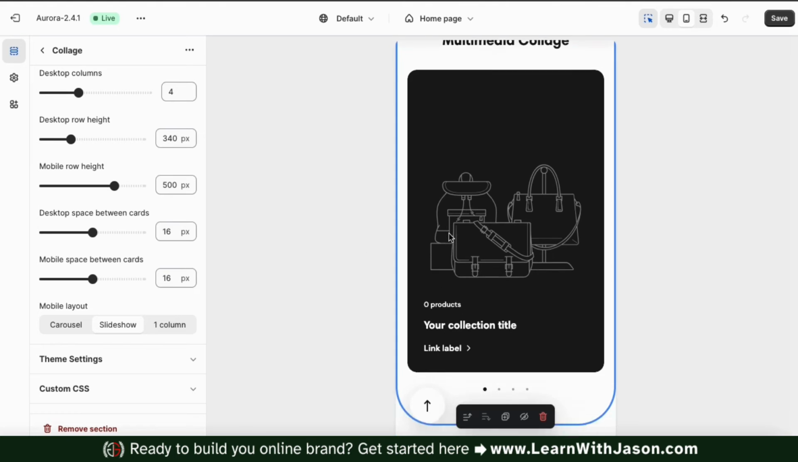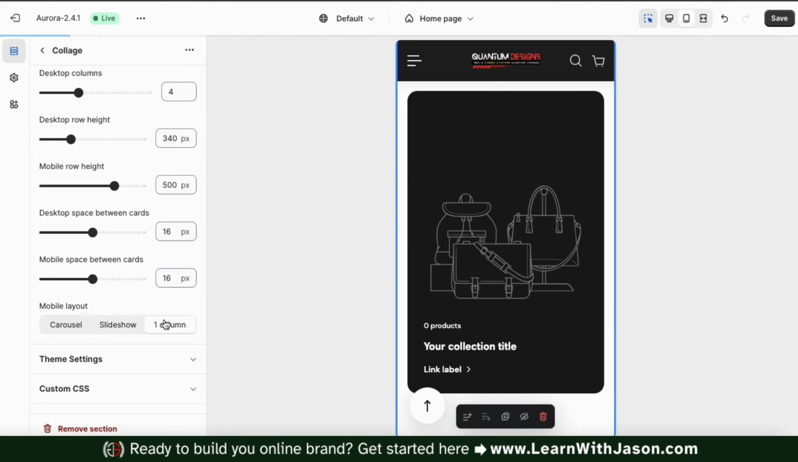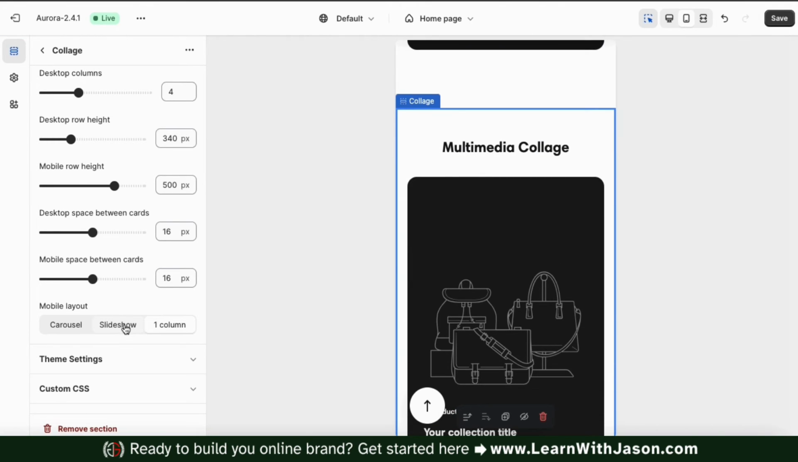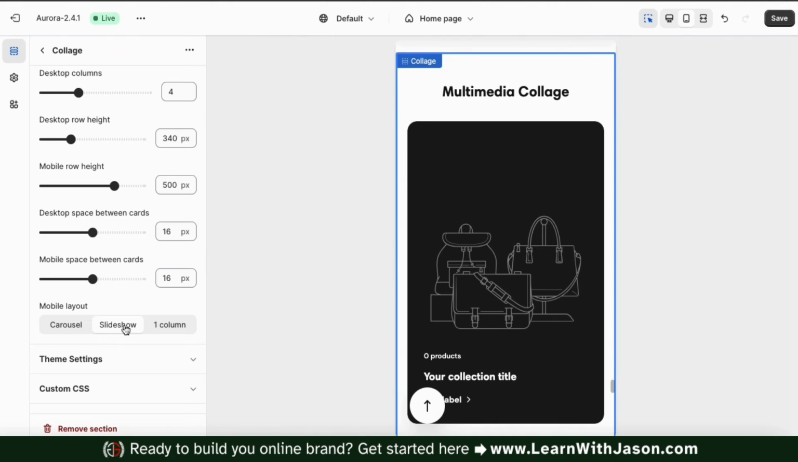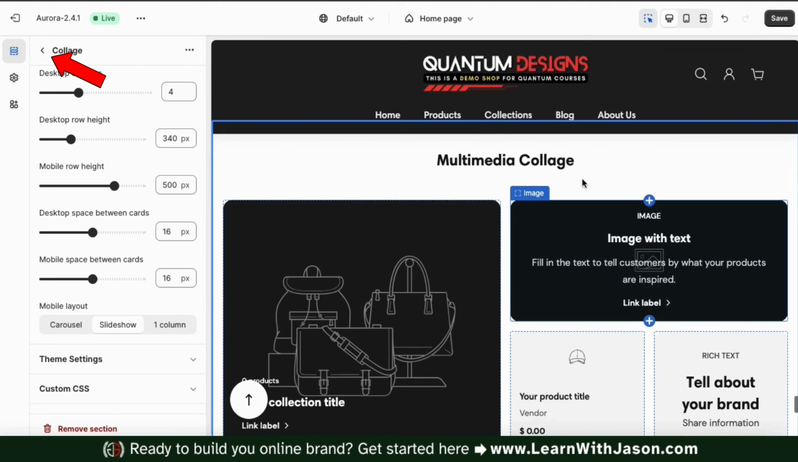You can select a carousel, a slideshow where customers can slide between your blocks, or a 1-column view that displays your blocks one after the other. For my mobile layout, I think I'll go with the slideshow. So I've finished customizing the style of my collage section. So let's click the back button to go back to the theme editor main menu.